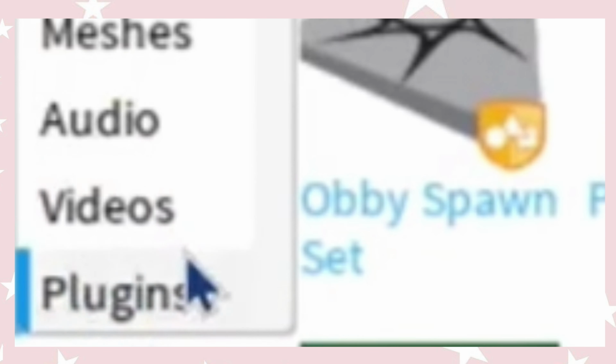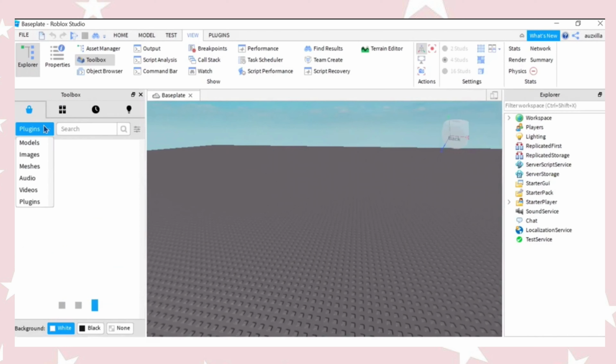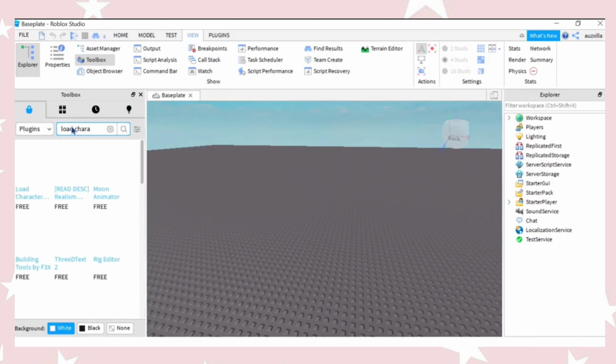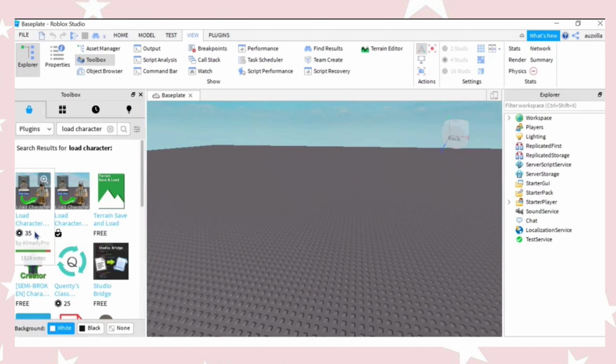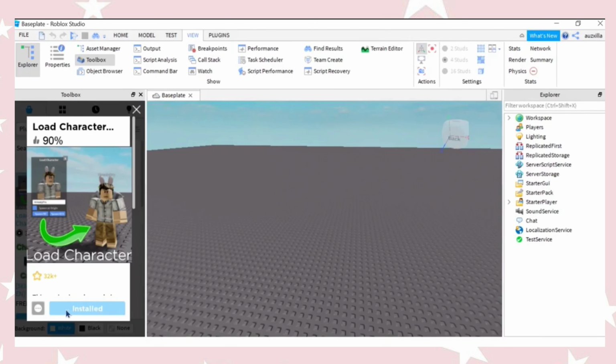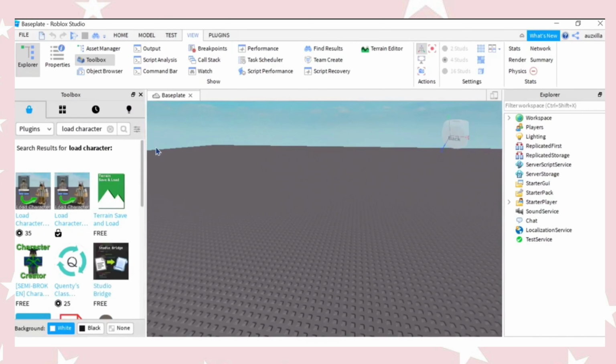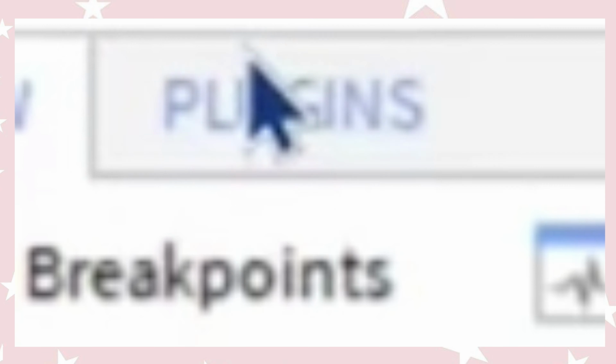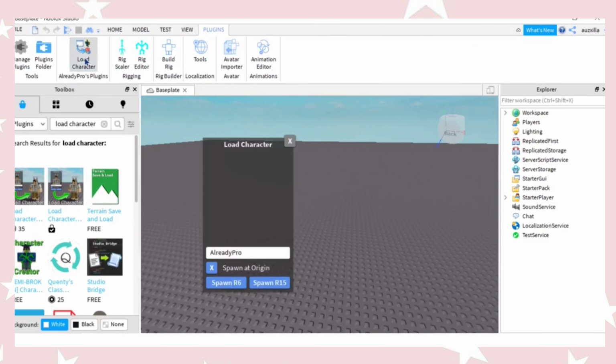You then go to plugins up here and click on load character, so you can make your character spawn here, and get the one that is free. This one costs 35 Robux, but get this one. I already have it installed, but there will be an install button right here, and just click on that and you'll have it. To access it, go to plugins, go to load character and type in whatever username you want to use, but it has to be a username that's in Roblox.